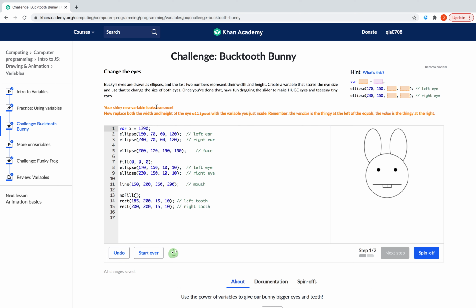Your shiny new variable looks awesome. Now replace both width and height of the ellipse with the variable you just made. Remember, the variable is the thingy at the left of equals. The value is the thingy at the right. Okay, so it says the variable is the one on the left and the value is the one on the right. Now they want us to replace the width and height of the ellipses.